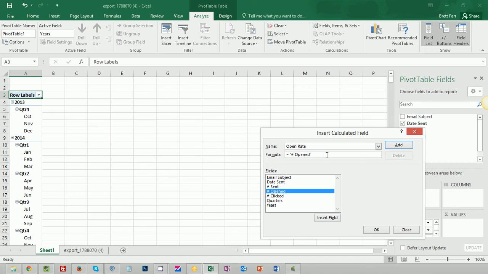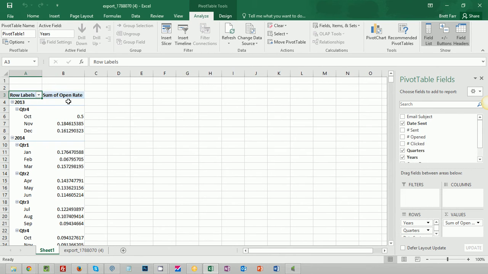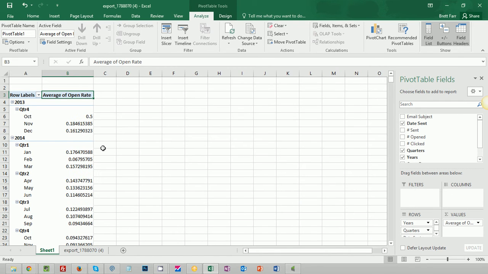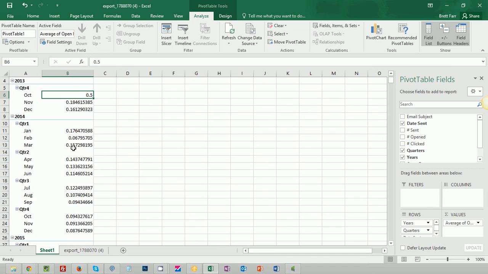I'm going to insert that, and then I'm going to divide it by the number sent. So opens divided by sent is your open rate. So hit OK, and that should open up a new option here. I'm going to double click on sum of open rate, and I'm going to choose average. And there we go. So on average, October 2014, the open rate was about 0.5.